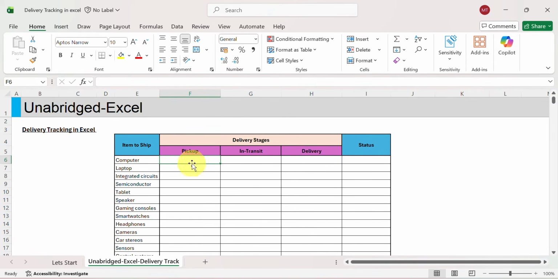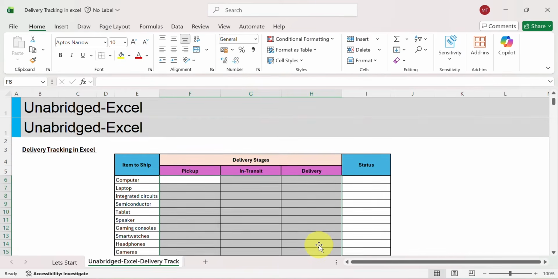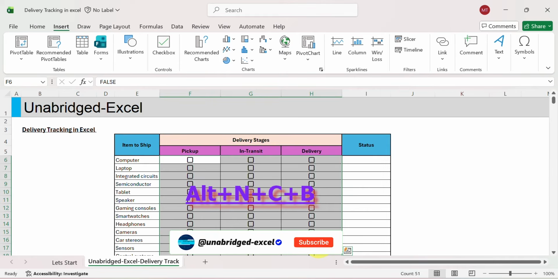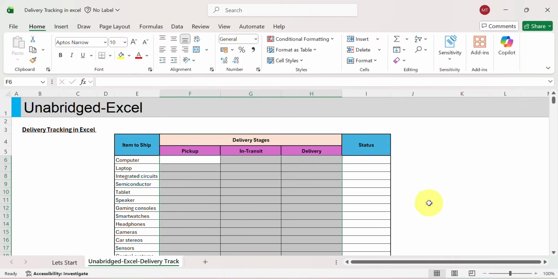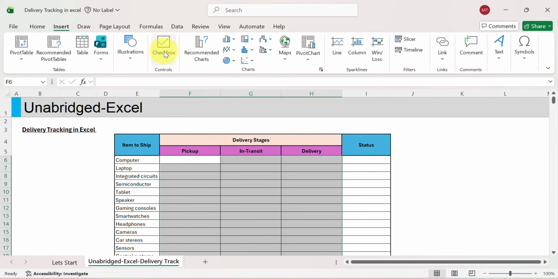Now I will select these 3 columns and I am using a shortcut key to add the checkboxes to these cells, which is Alt NCB. Also you can add it from the ribbon. Go to the insert and select the checkboxes.